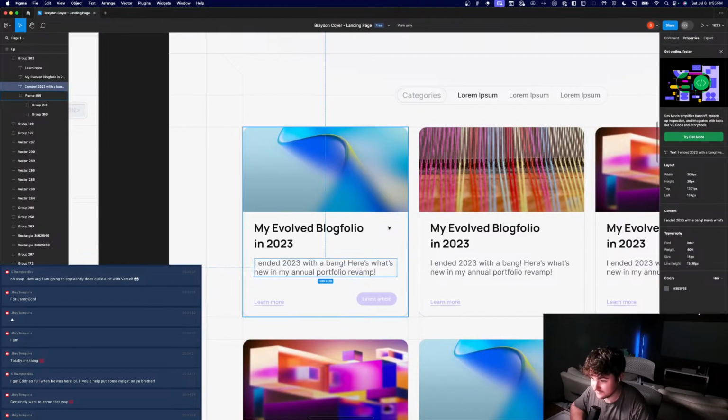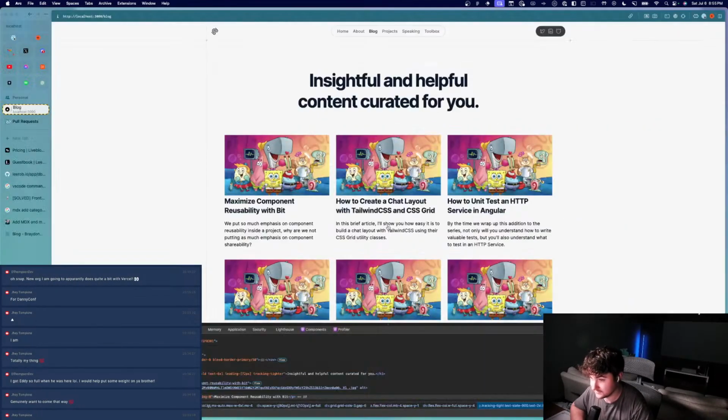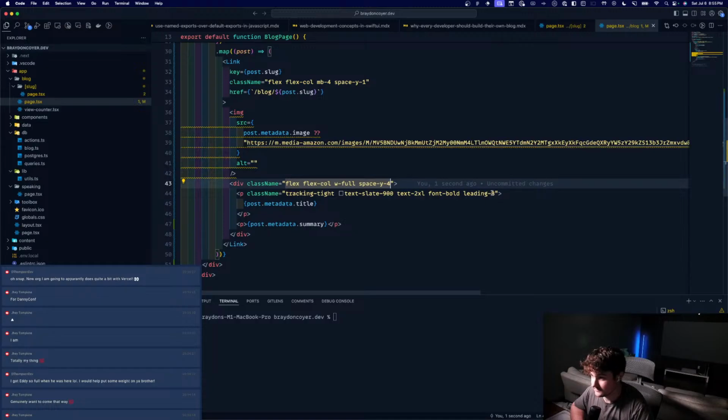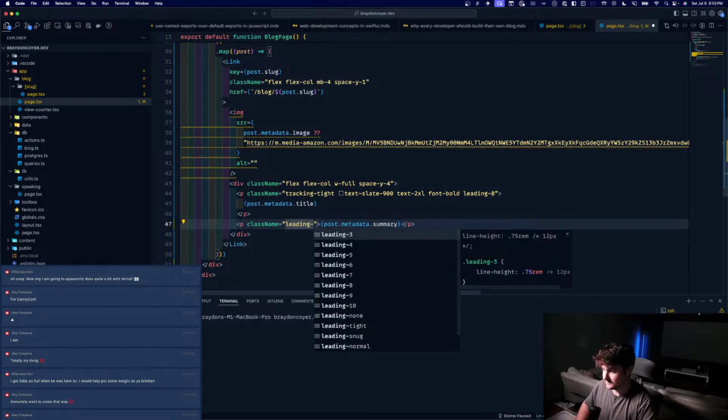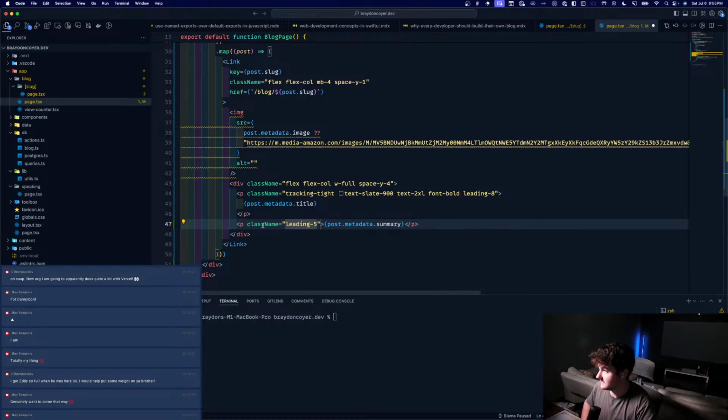What was I gonna do? Oh, line height here is 19. We'll do leading 5.